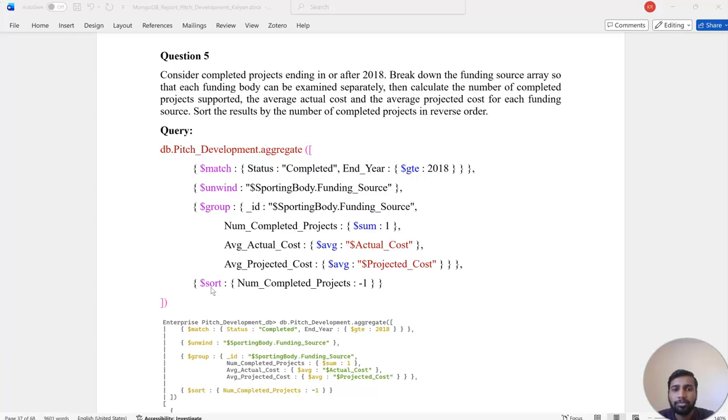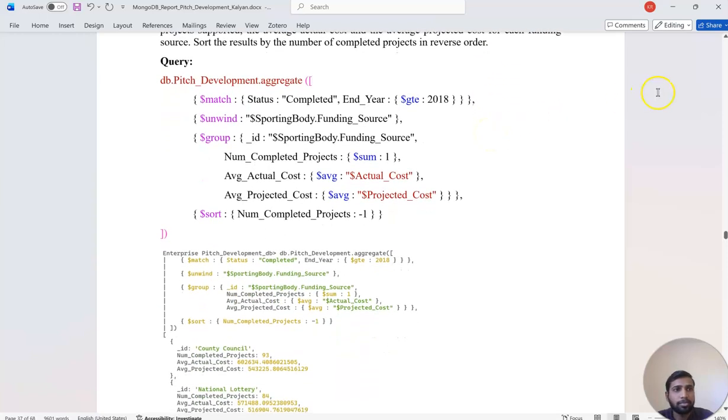The aggregation question 5 asks us to consider completed projects ending in or after 2018. The funding source array must be broken down so that each funding body can be analyzed separately. MongoDB must then calculate the number of completed projects supported together with the average actual cost and average projected cost for each funding source before sorting the results by the number of completed projects. Let me go to the shell to execute the question.